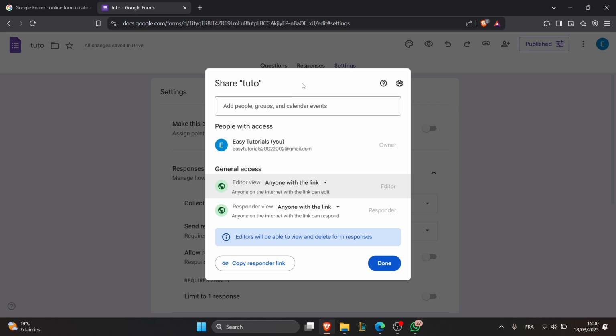Disabling email collection in Google Forms allows for anonymous responses. Just ensure that email related settings and questions are turned off or removed.